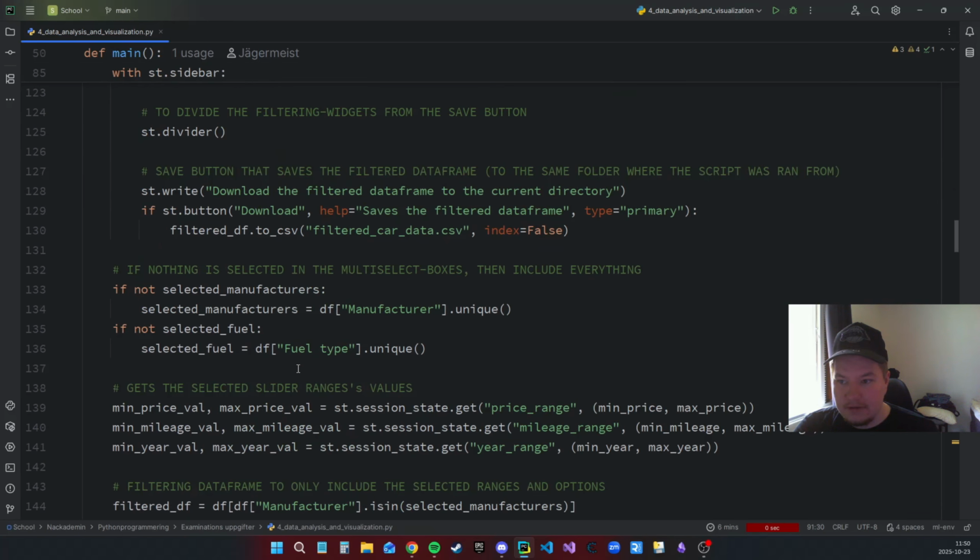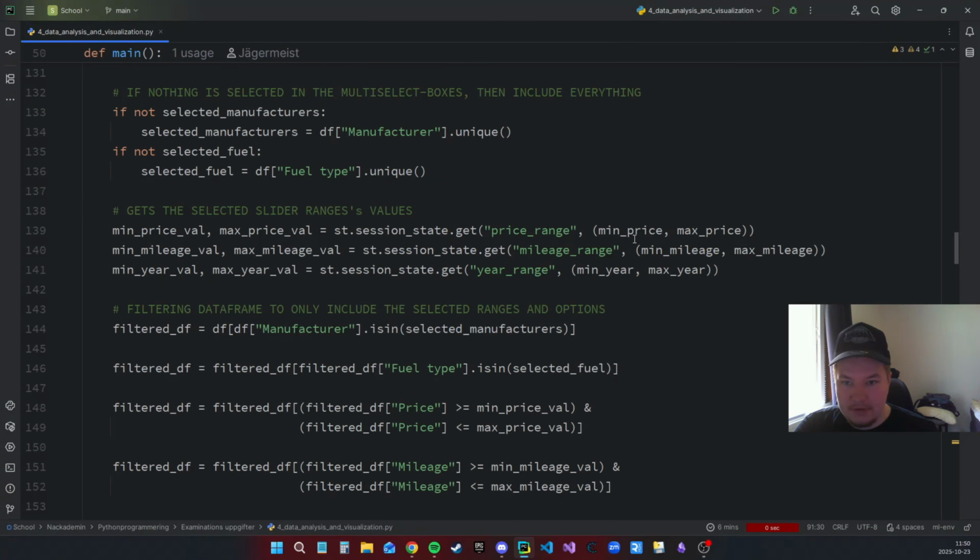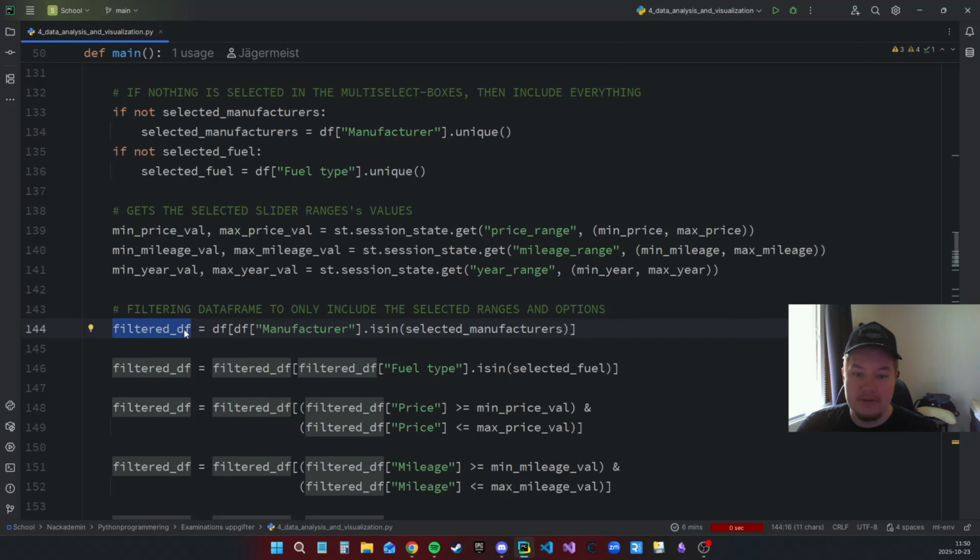But if it wouldn't be able to find it for some reason, then I just default to the minimum price and maximum price, just to be sure. Same goes for the mileage and year. Then down here, this is where I create the filter data frame variable for the first time.